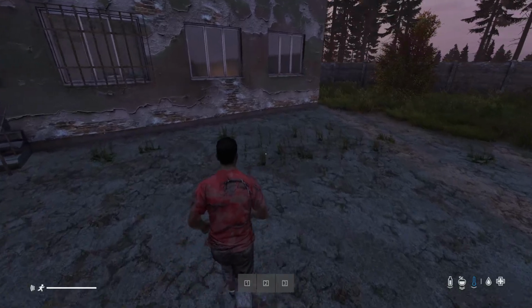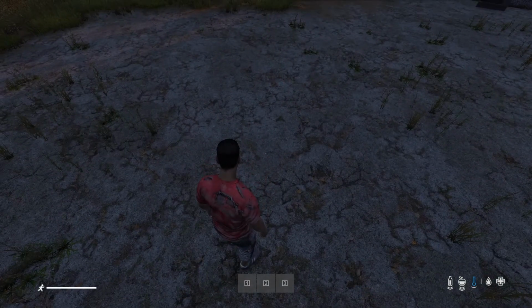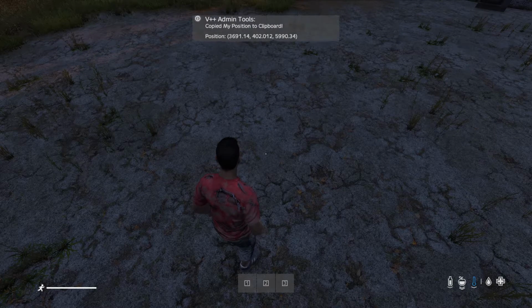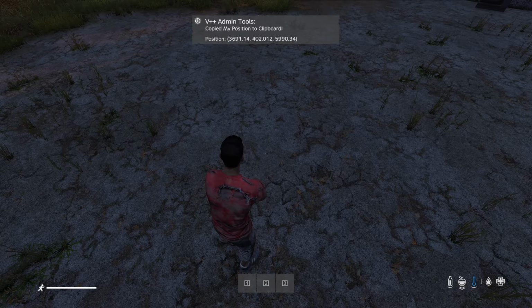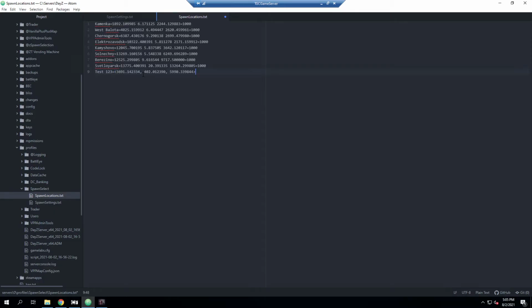And then you can use any admin tool to get the coordinates. I'm going to use the Vanilla++ admin tool. I'm going to press P to copy my position. And we'll go back in here. We're going to paste this in. We're going to remove that right there and remove that from the other side. And so we have a location selected here.